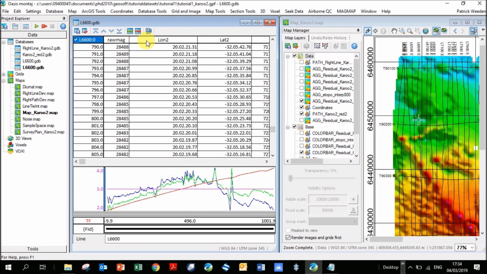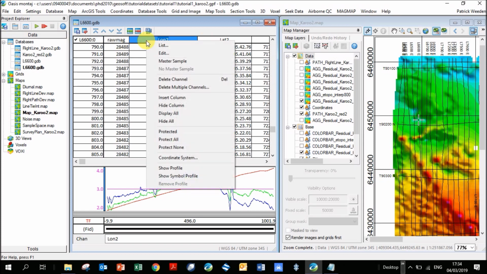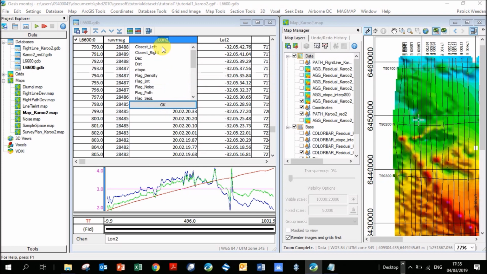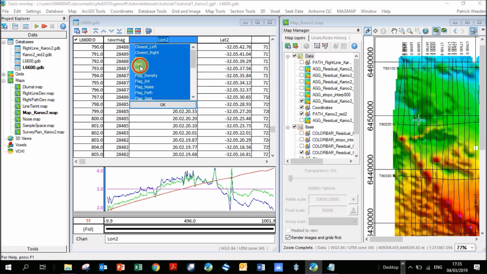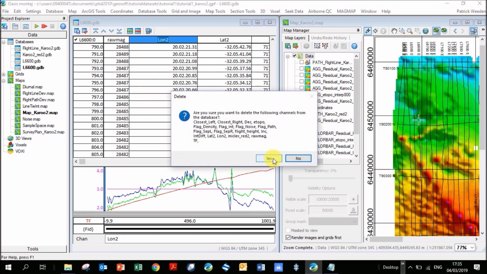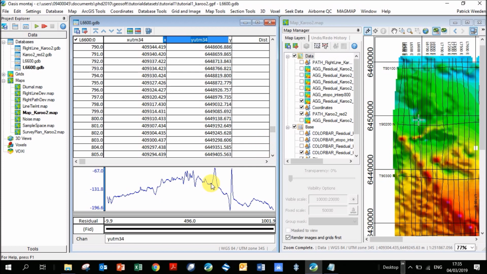Now we're going to delete all the unimportant channels. If you click here and this is grayed out, then go protect none. But if you are able to delete, go to delete multiple channels, and I'm going to delete everything. So click on the first one, hold down shift and click at the end. Take off X, Y, residual, and distance. So you need 4 channels: distance, residual, X, Y. Click OK, click yes. Again, you can see here's your data.